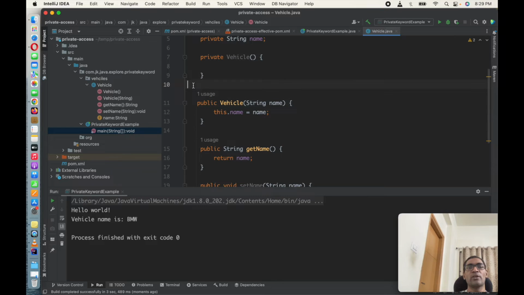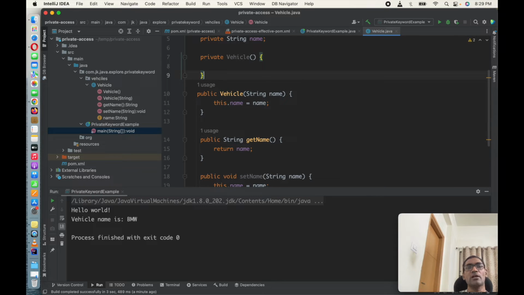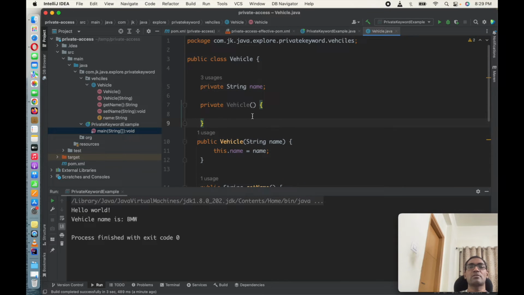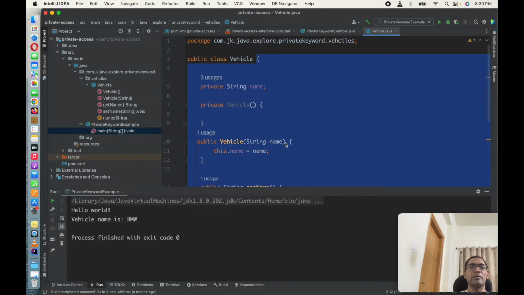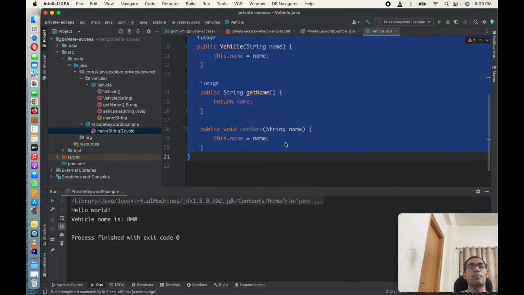So basically, private classes cannot be accessed outside, and private fields cannot be accessed outside. Private fields can be accessed only within the class. Similarly, private methods or private constructors can be accessed only within the class where they are defined. That is a major thing. It is completely the opposite of public.